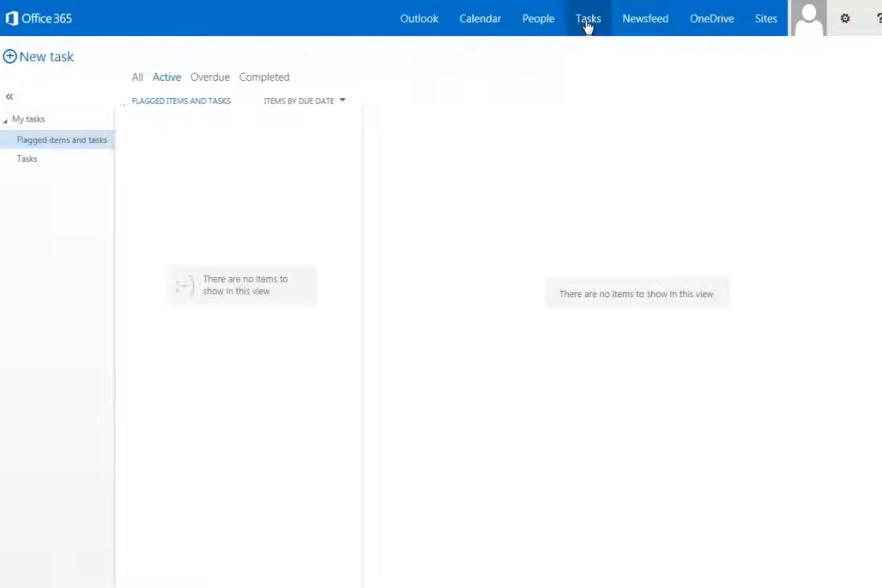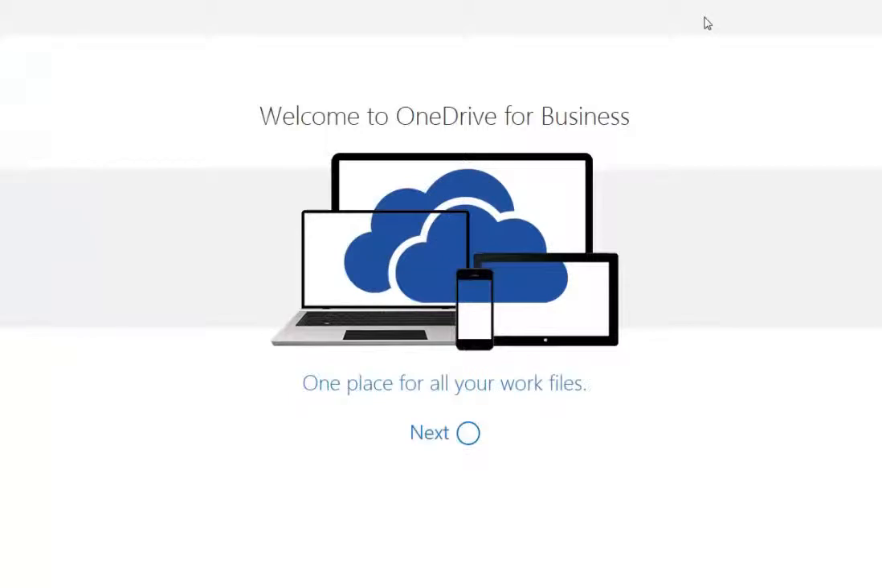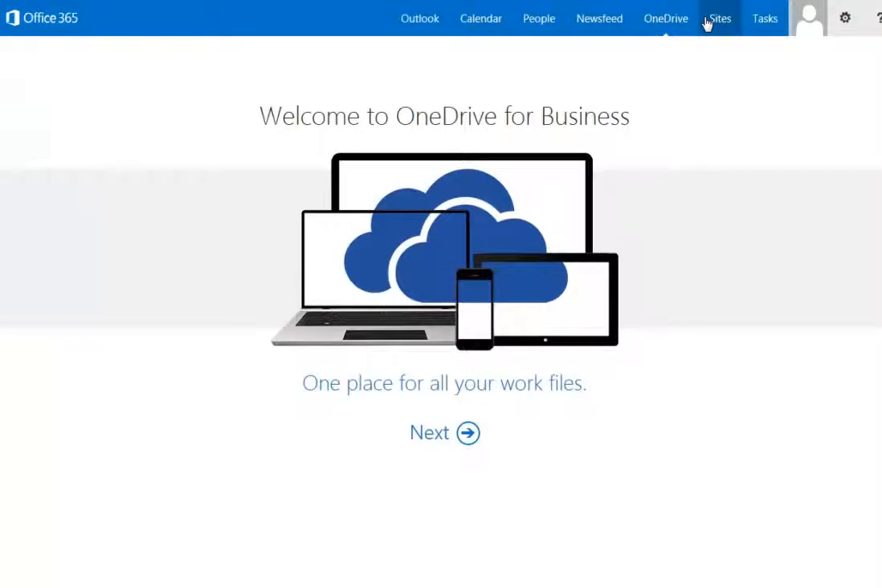Tasks will actually make me, if I'm a person that likes to make lists and keep track of how far I am with working on projects, I can do that here. I'm going to skip Newsfeed for now. And OneDrive is where you can save your documents, and you have access to them anywhere that you have internet.